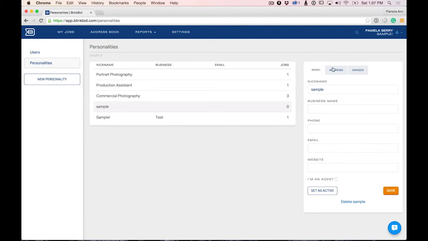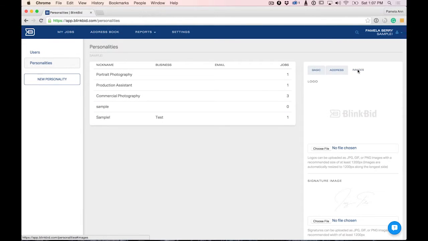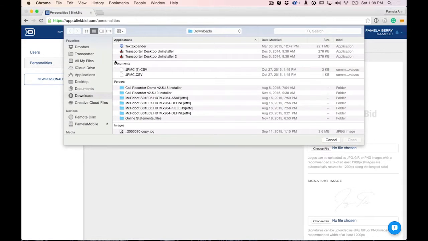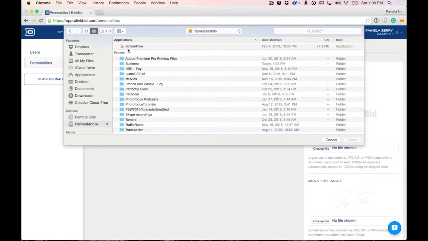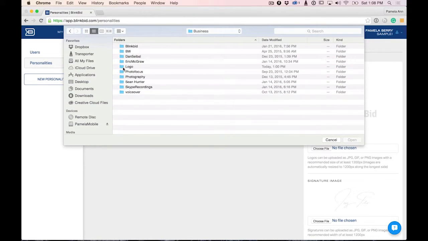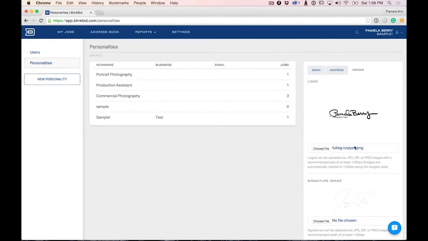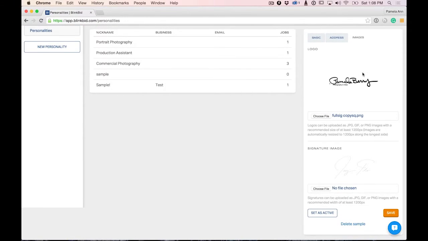Click the Images tab. Then click Choose File and navigate to your file within your computer. Go ahead and do this for both your logo and your signature image. Once you have both images uploaded, go ahead and click Save.